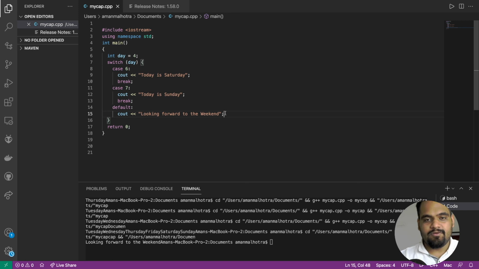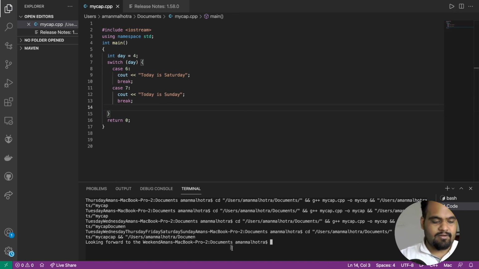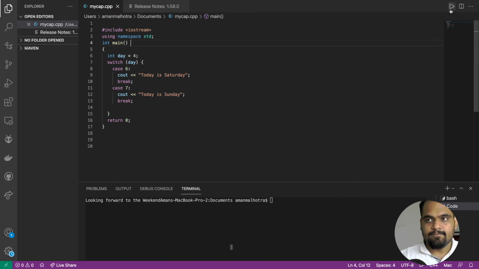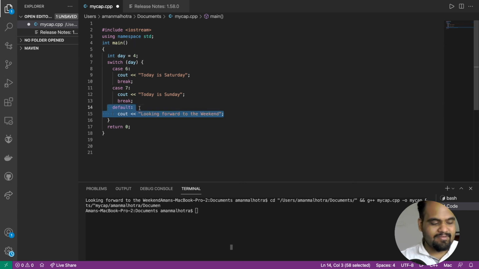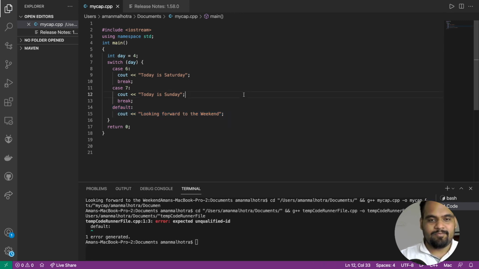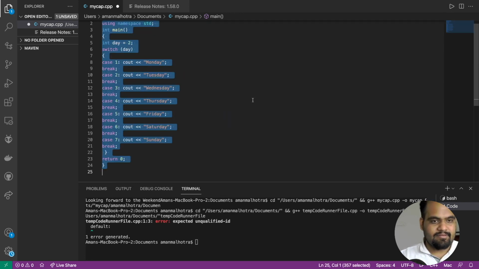Now if you remove default, let's see what happens. Let's run this. Terminal clean, and you can see nothing actually came out as an output. So default basically helps you define something in case your case is not met up to the expectation. So that's the program, that's how it works.